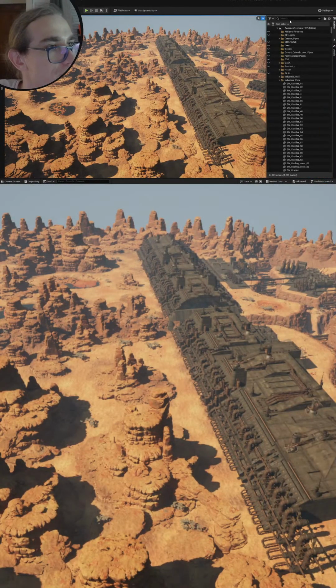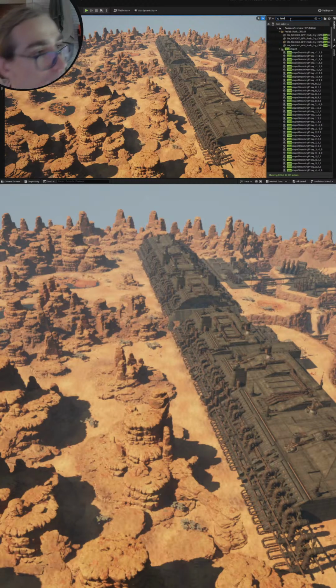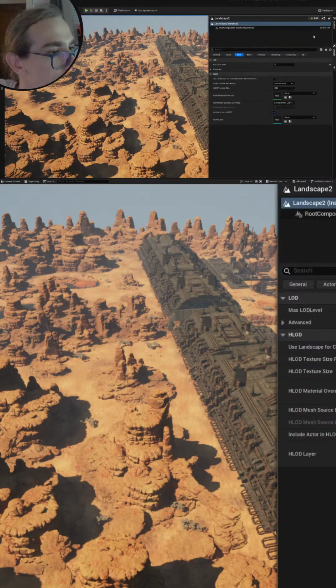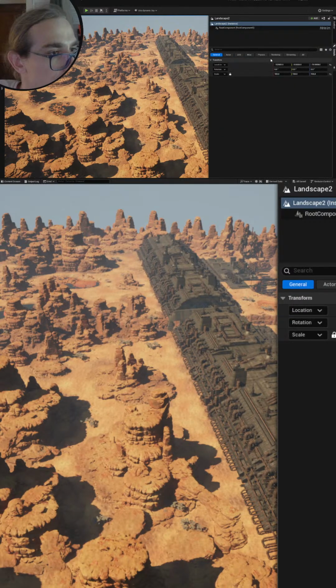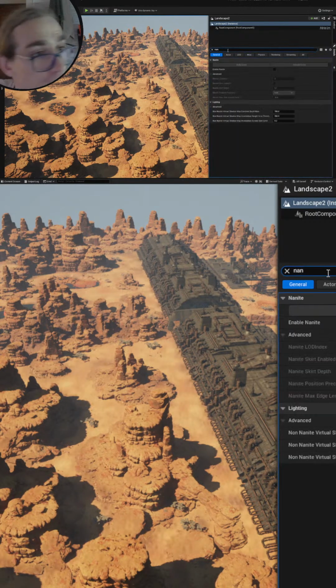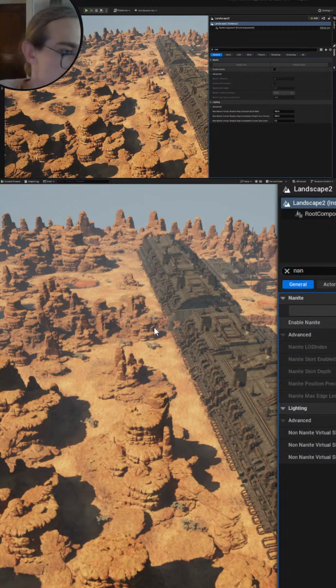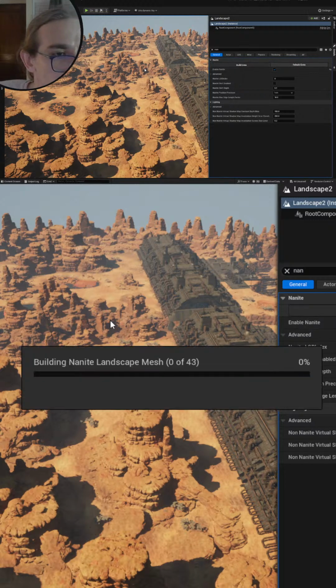Okay, I want to check the landscape. Are we using Nanite landscape or not? Let's make a Nanite. Hopefully that doesn't take too much.